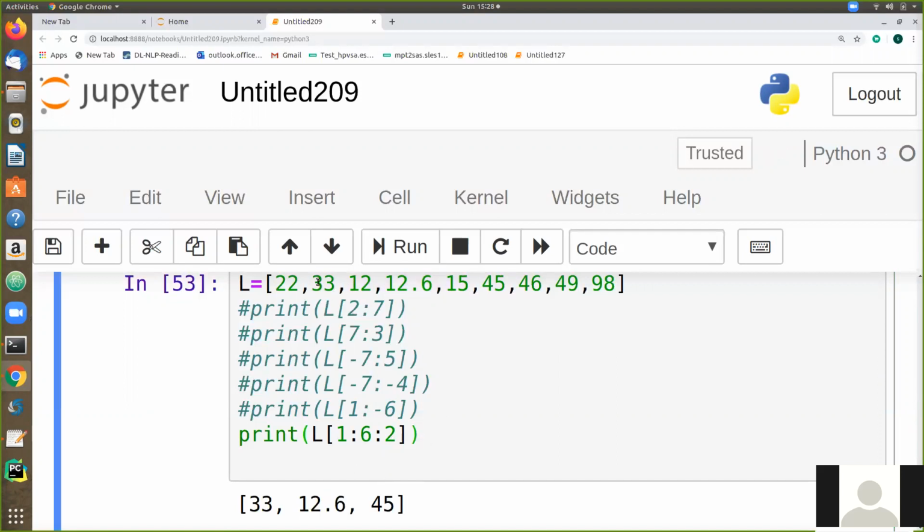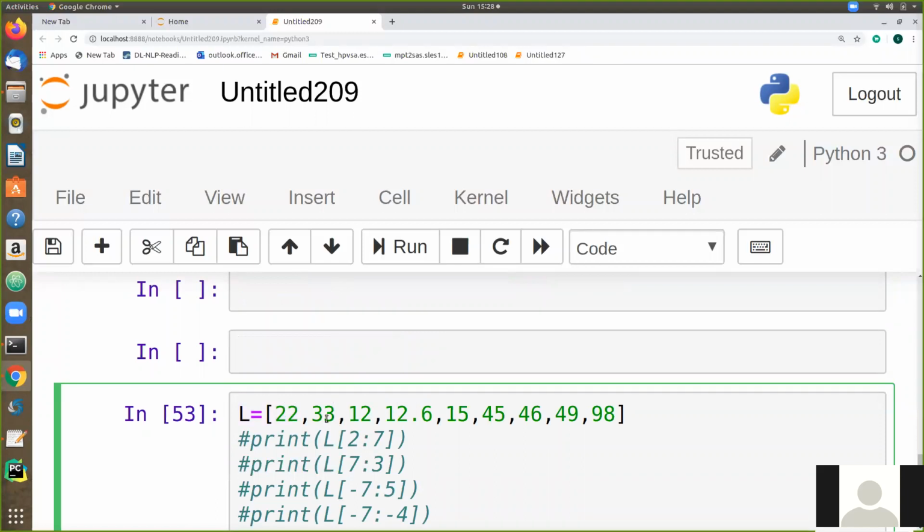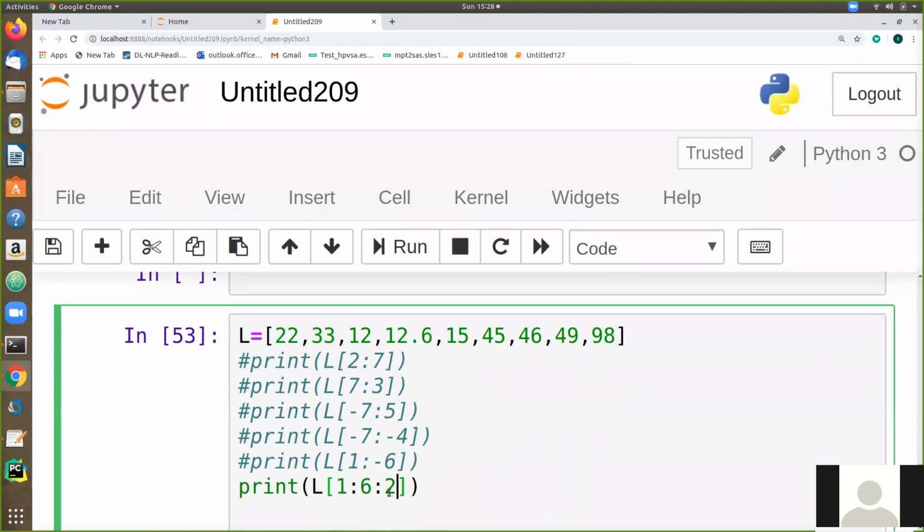So if you consider here 13 plus 2, 13 is at position 1. 1 plus 2, plus 2 is nothing but the third index. So the second won't be printed. Again this is plus 2, this is the third index. After that this won't be printed. Again this is the 5th index. So 1 plus 2, 3 plus 2. So this 2 is nothing but the step or difference. If I don't write anything, it will treat it as 1.